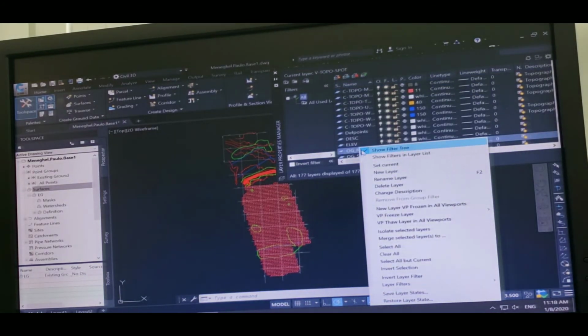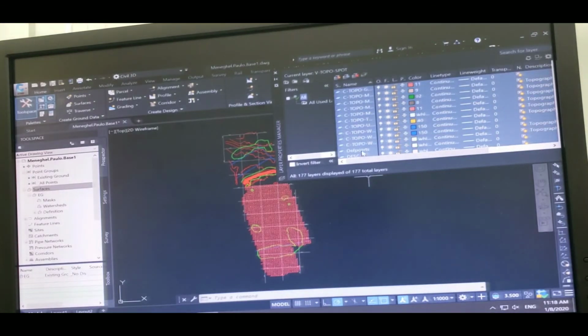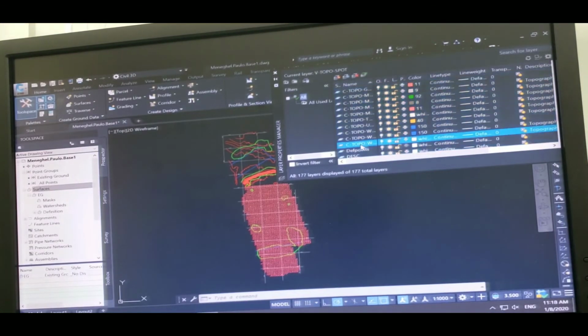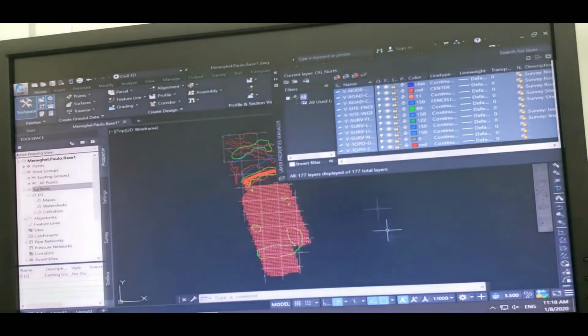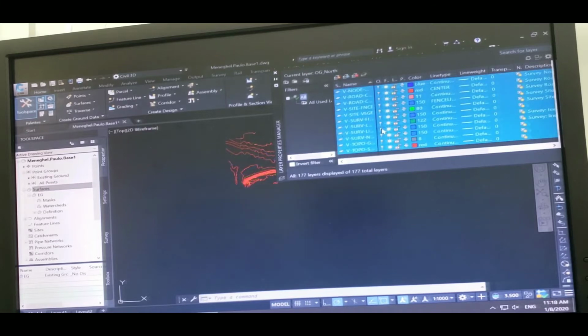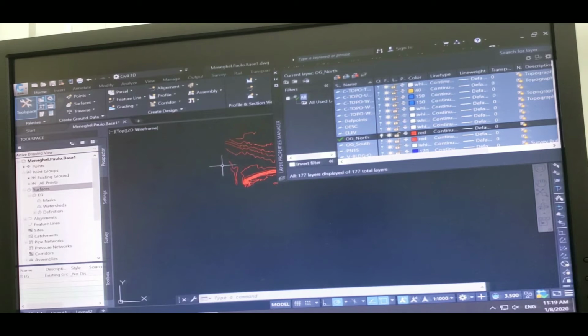I'm going to say select all but current, but I can see that, okay, here, select all but current. Oh, I need to make it current first. So OG North, current, double click, right click on this, select all but current, okay, and I'm going to turn them off. So the only layer on is OG North. Do you see what I did? Make it current, select all, turn everything off.